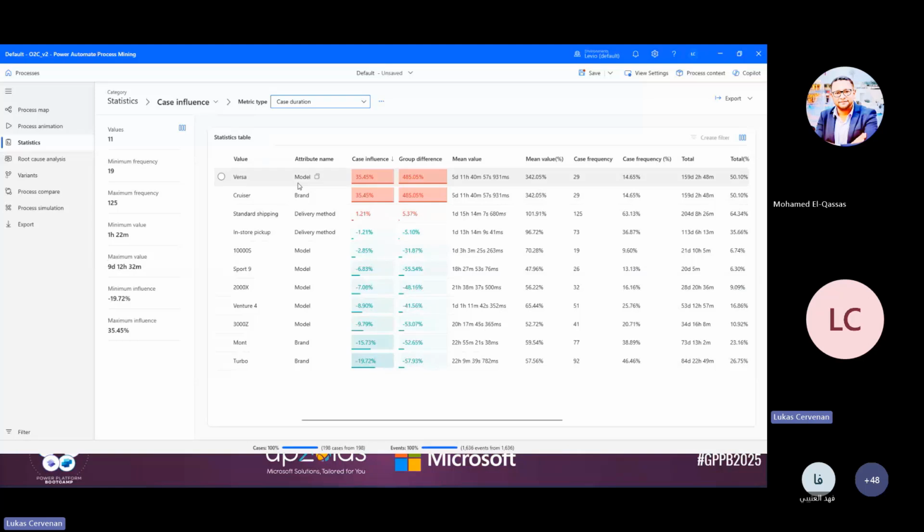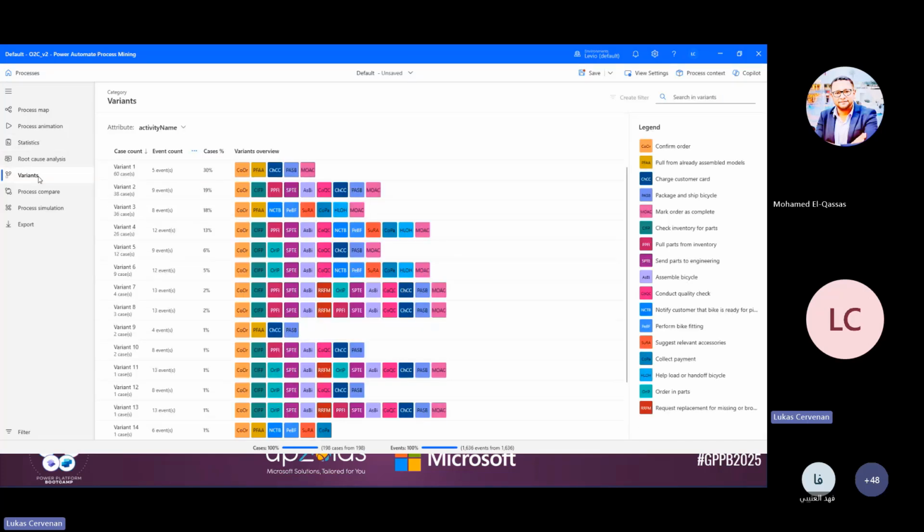And I'm already starting to understand that, okay, so when talking about duration, it's very likely that model and brand will have some influence or significant influence on either positive or negative case duration. What else is in there? I always check at the beginning the variants. Variant is one unique way how the process was executed. One unique path of actions or sequence of the steps.